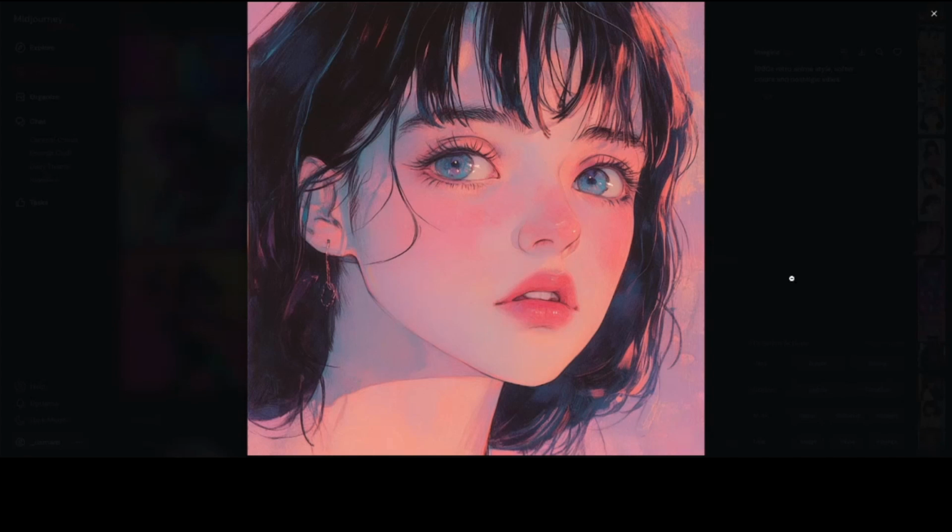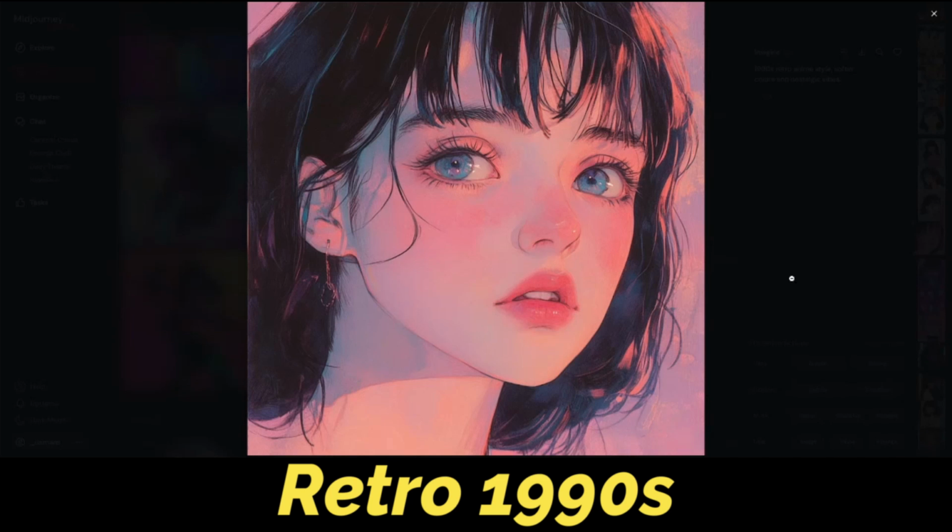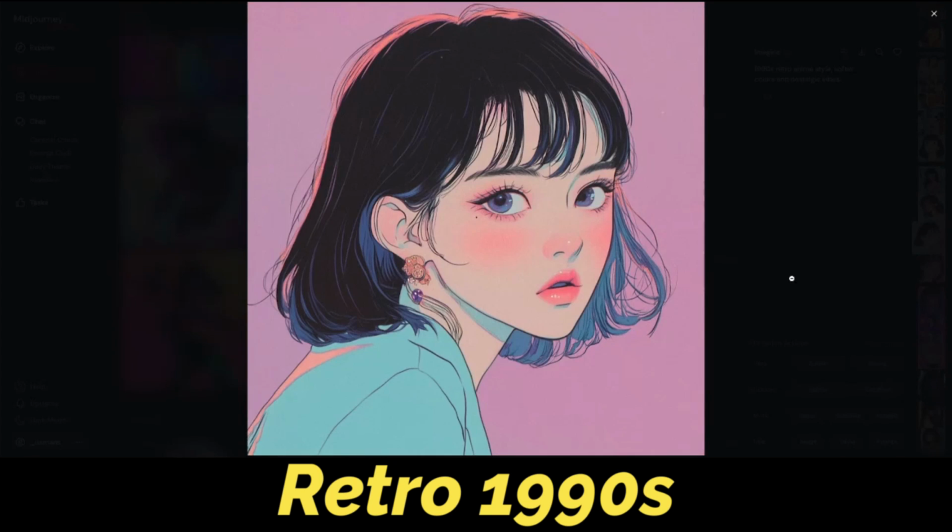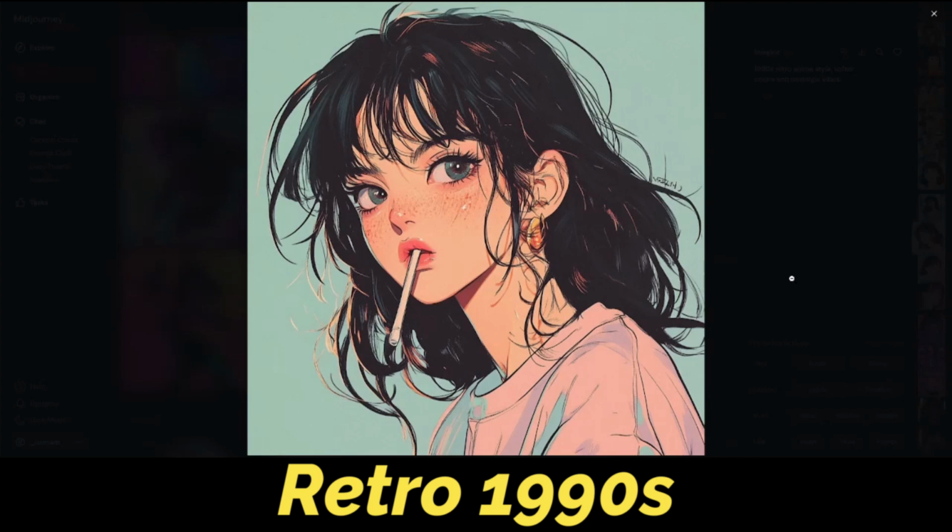Alright, the next one we have is the retro 1990s. The style that recalls the aesthetic of the 1990s anime, right? One of the most famous animes of history, the 1990s retro. All these characters are looking to the point. Especially take a look at this one.